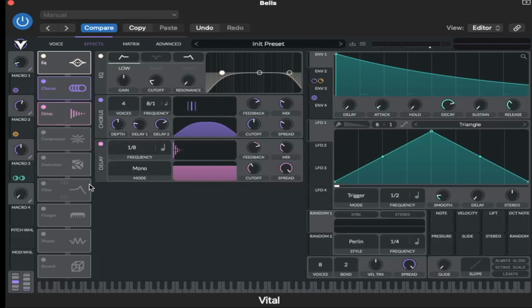After the chorus, let's add a delay. Set the mode to mid ping pong. Set the tempo of the right channel to dotted. Set the feedback to 70. Set the mix down to 20. Set the cutoff to 90. And set the spread to 0.2.